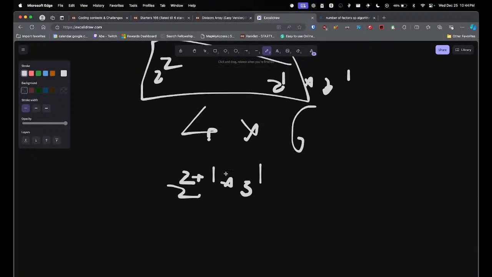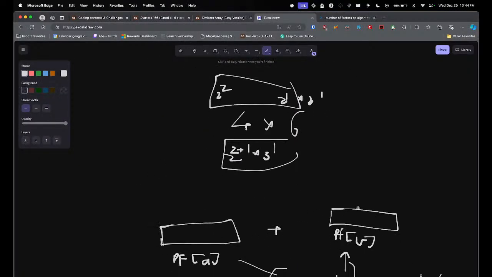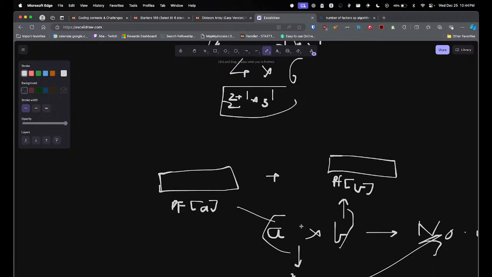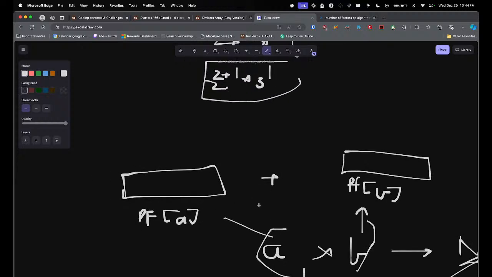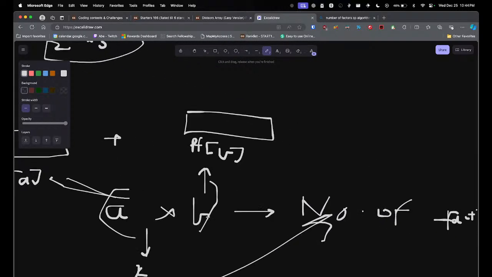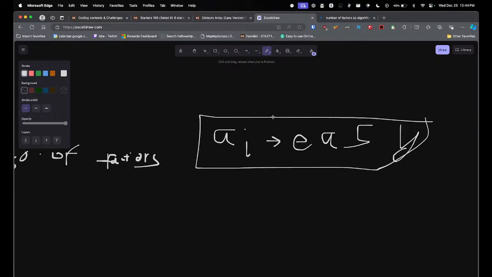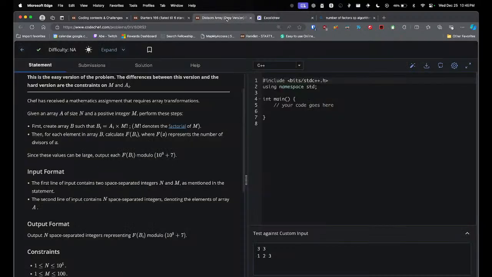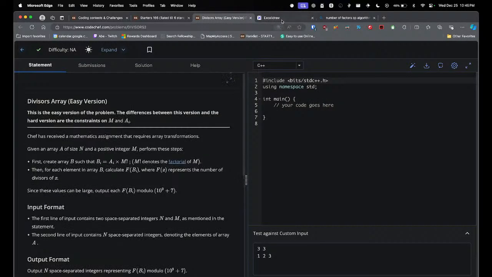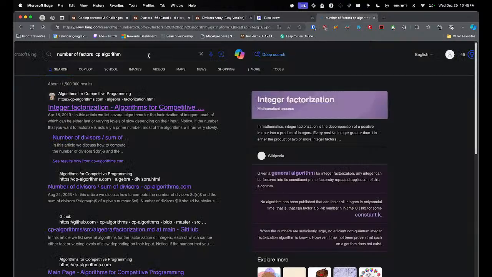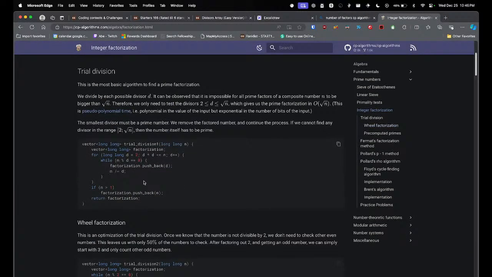Yeah, okay, cool. So this is why you just add the two different prime factorizations. I don't need to multiply and then get the prime factorization. Why am I doing this? Because calculating for A is easy. How do I calculate for A? You can just search it up, like integer factorization.